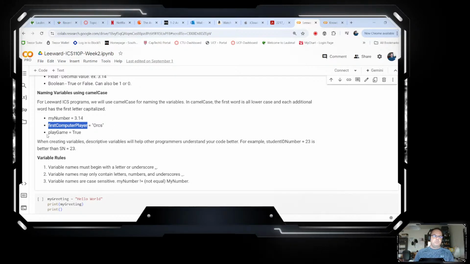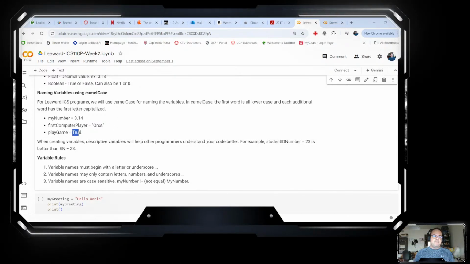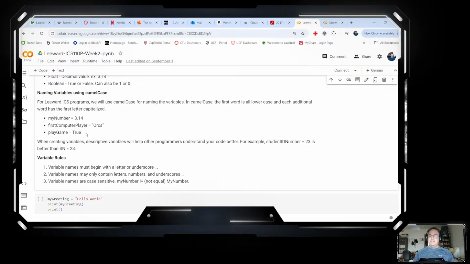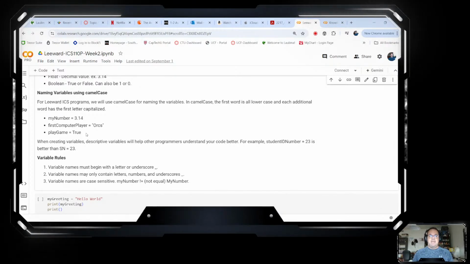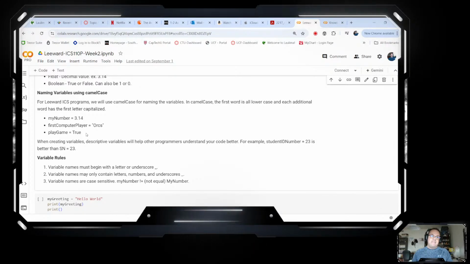And then you could have a Boolean such as play game, and that could be true or false. While it equals true, you just want the game to keep playing. But the moment the player says menu, quit, it'll change play game to false. And the next time it loops through the game cycle, it's going to say, oh, the player hit quit, I'm now going to quit, and it'll exit the program.